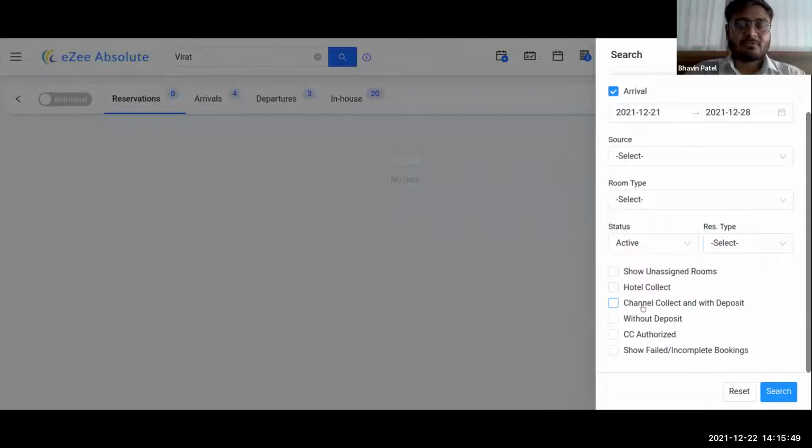We are trying to cover each and every aspect of our hotels, which they usually use while checking the reservations. There are various filters, or we can say options, available here, where if we want to see how many reservations have the card authorized, meaning the card details that we are getting are authorized. So we have also added that feature here now.